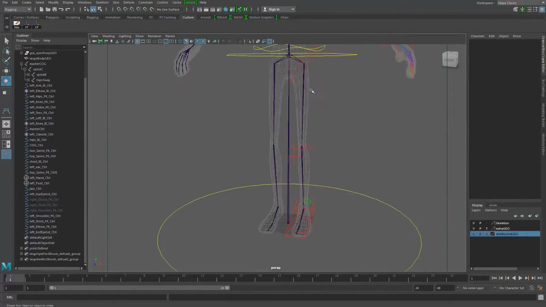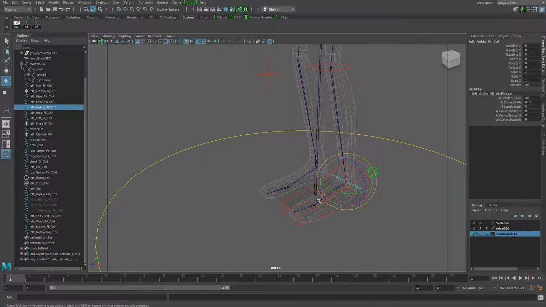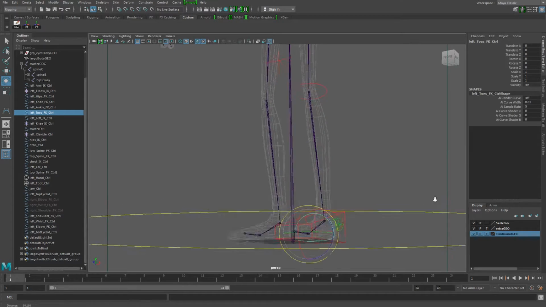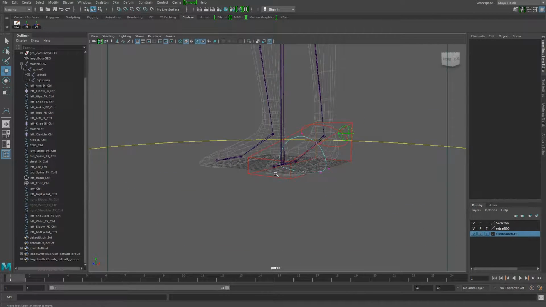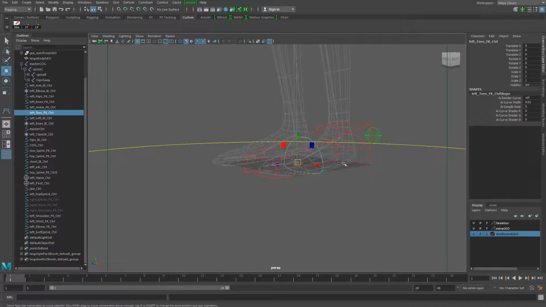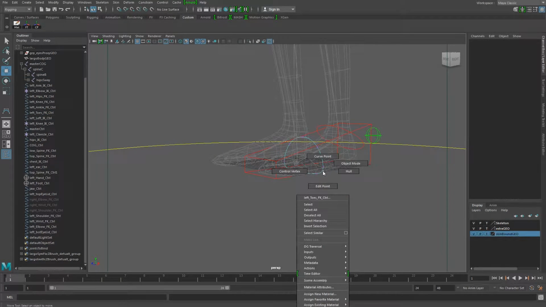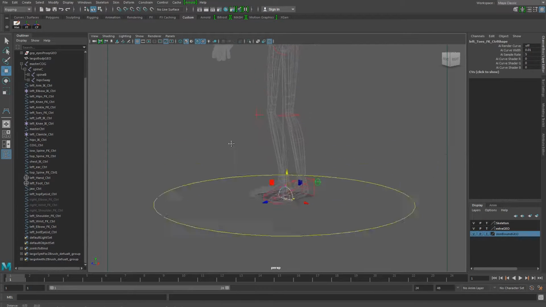So I created the foot here, the same IK control. We have the FK control. This is just a simple sphere. I just took the points and then I just scaled them up, and just right click, select control vertex, select this, and then I just put it up and down, and that's it. That's all what I did.